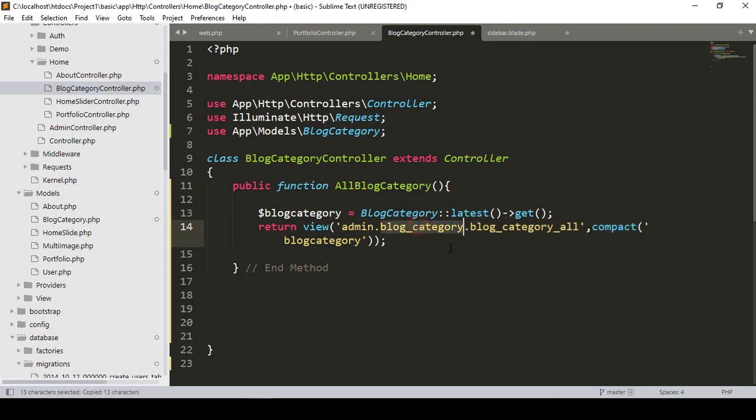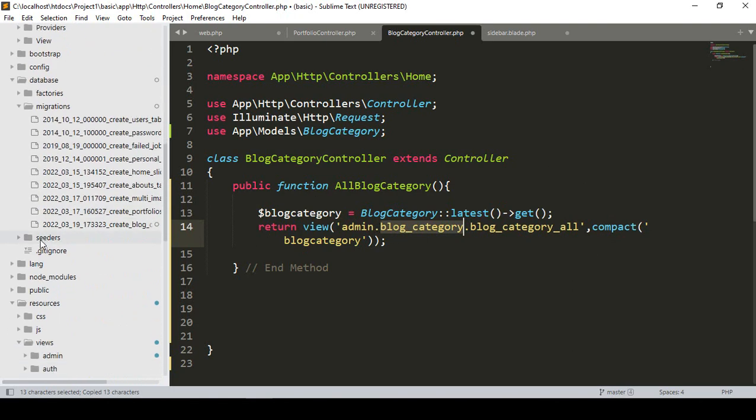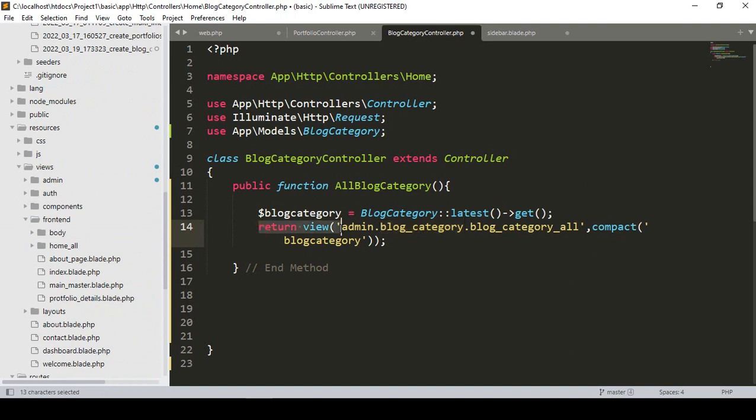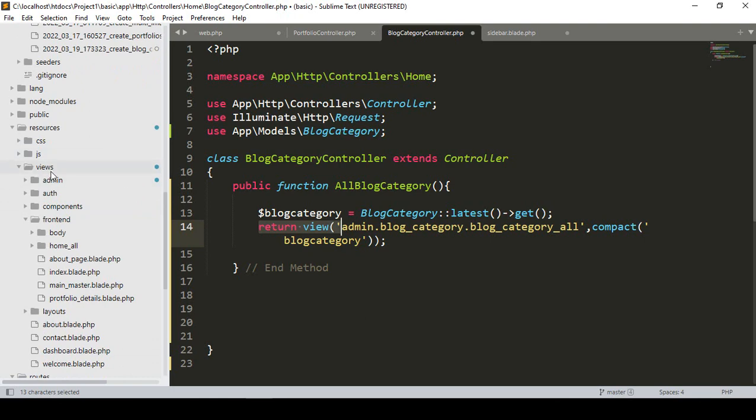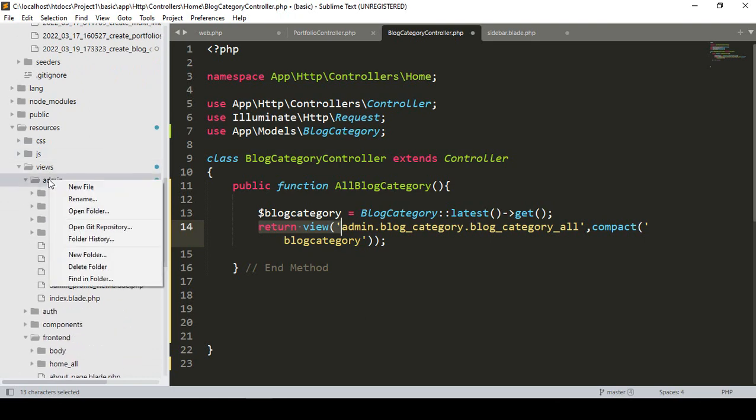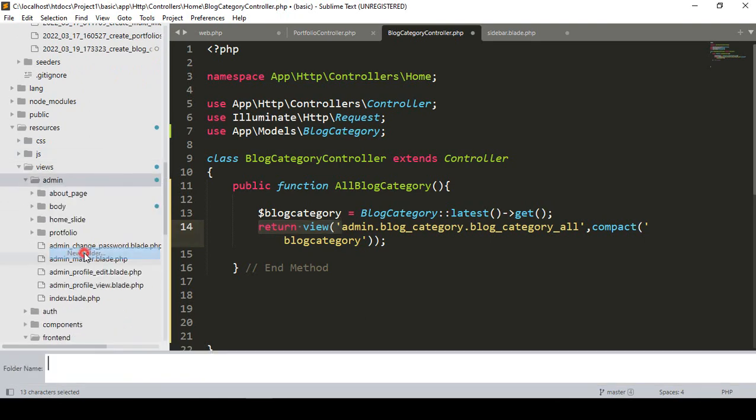Now we have to create both of these folders in our admin. I have already created into this admin. I want to create a new folder as a blog category. Now go to our view, because from here I return the view file. Now if you go to our admin, there is resources, view, and then our admin, and into this admin I want to create a new folder.